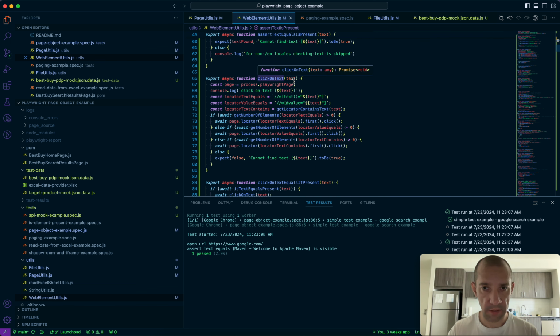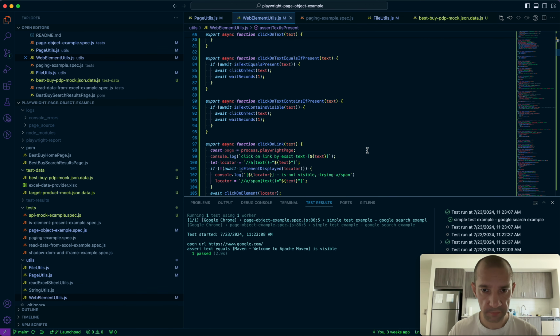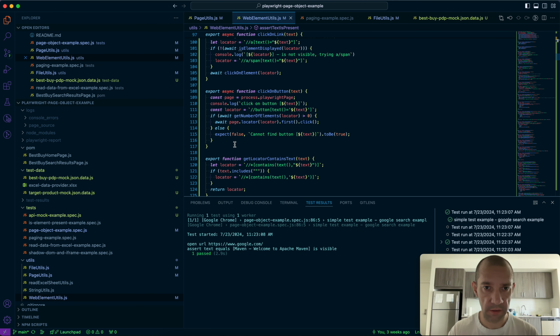Then click on text. The same here. Besides checking for text equals, I'm also checking for value, to click on text if it's inside some input, a disabled input, but I still want to click on it for some specific reasons. And before clicking on it, I'm checking whether this element is present or not. Then click on text equals, click on text contains, click on link, click on button, also separate wrapper methods, just might be helpful.